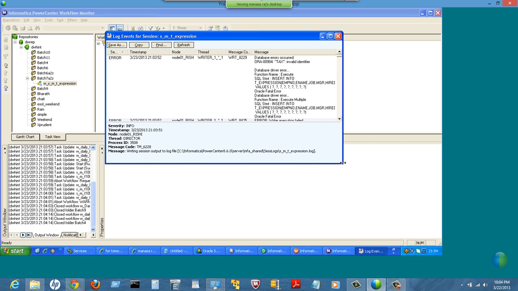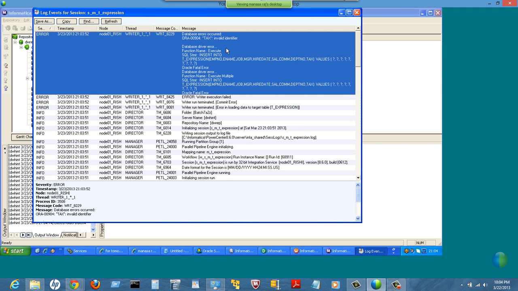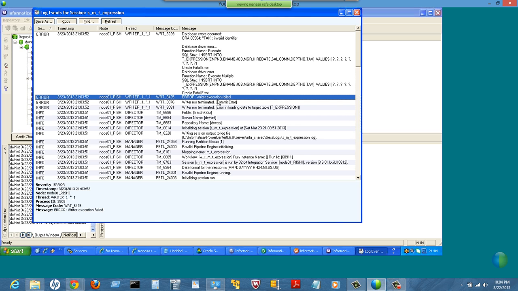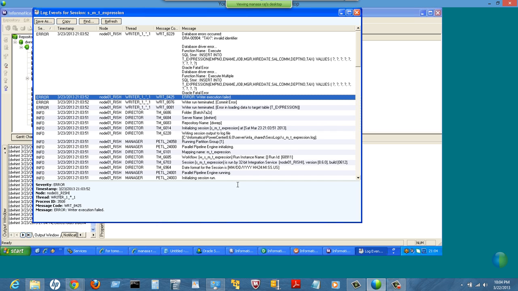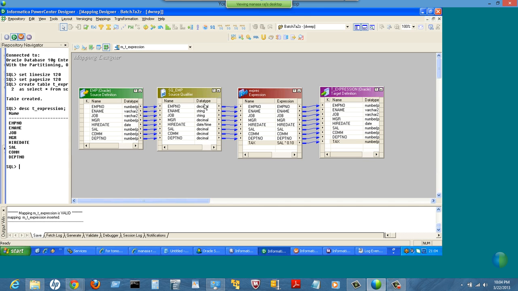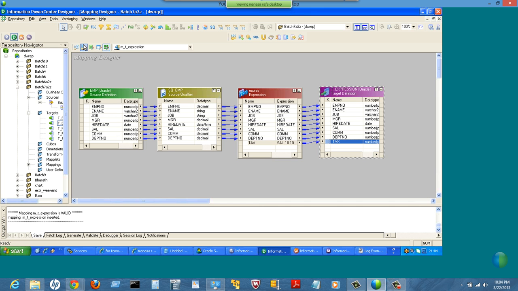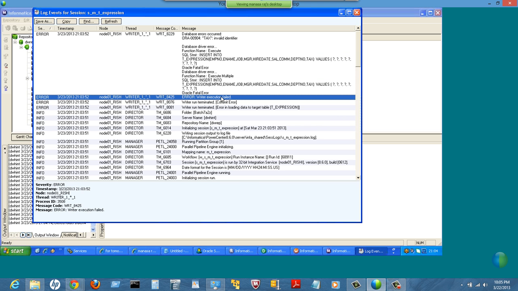See here. It is showing very clearly: database error occurred, TAX invalid identifier. Writer execution failed. Writer run terminated. It is showing an error in the target table. That means you're not able to find the tax column at the database level, but you're trying to insert data into the tax column, which you added as a new column in the target at the Informatica level. That is the issue it's showing.